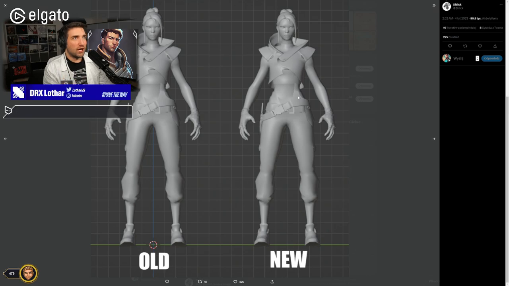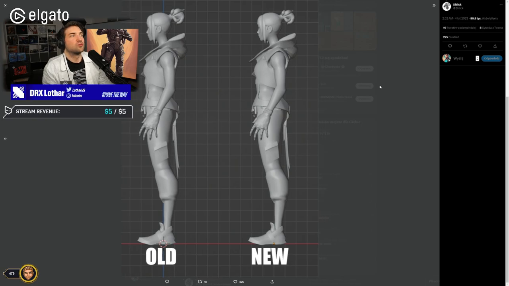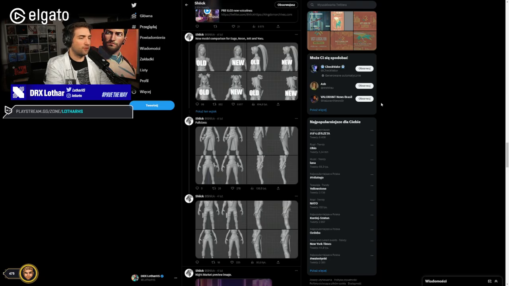And then we have Jet, who doesn't get that much of a change, but it's still pretty nice. And from the side view, it doesn't change much as well, right? So very nice to see this change. I'm very happy that this is happening right now in the game. Those are all changes that were actually very much needed at some point.